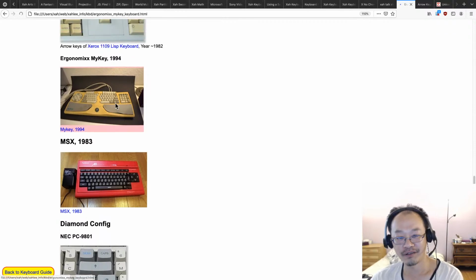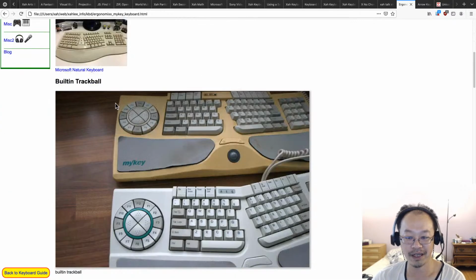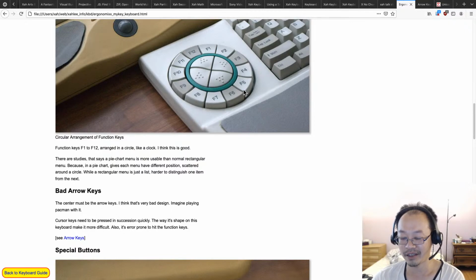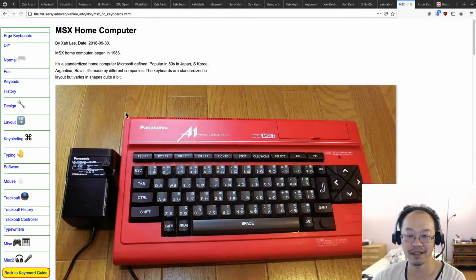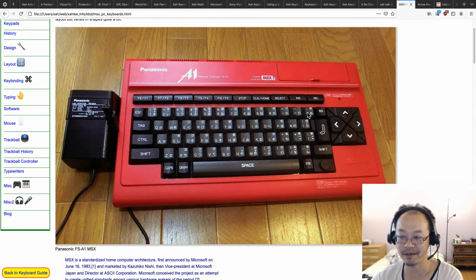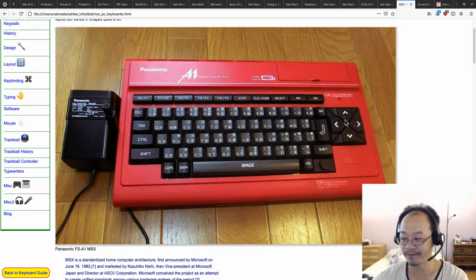There are quite a few. So you have this keyboard, Ergonomics, my keyboard. On the left you have this circle for the function keys, and in the middle of the circle you have the arrow keys. And then there's also this home computer, Panasonic from Japan. You can see the arrows. It's in a cross arrangement, but it's kind of got diagonal cuts.